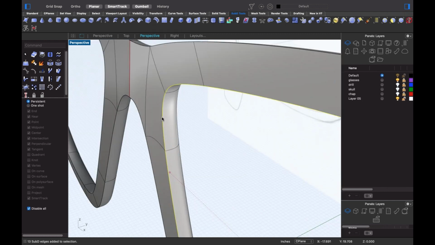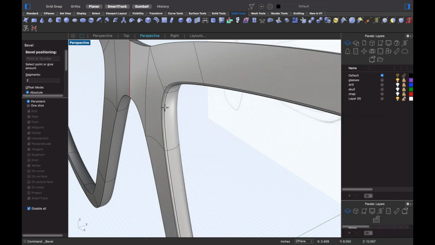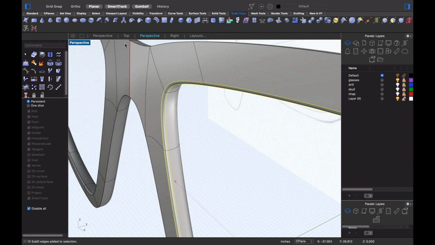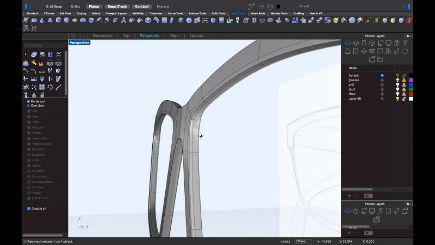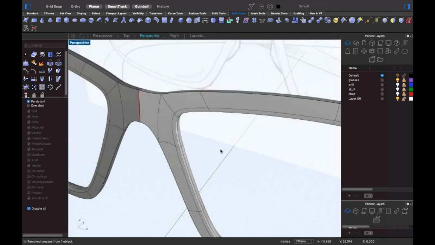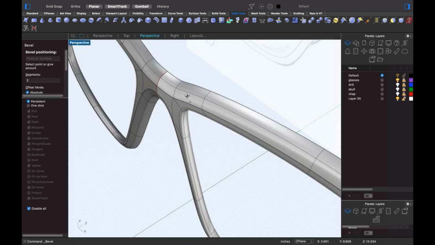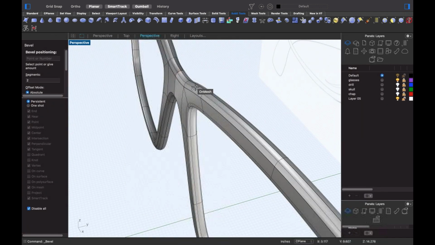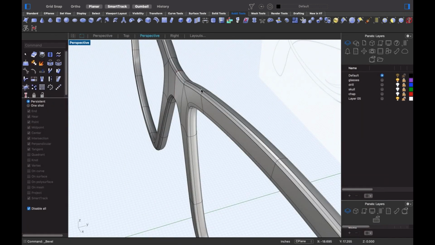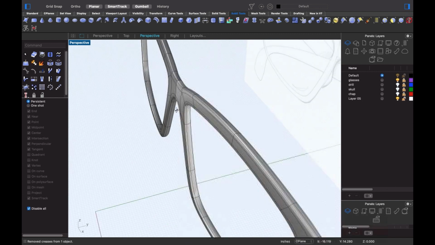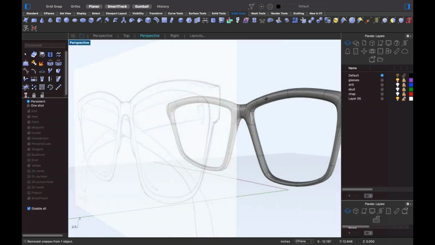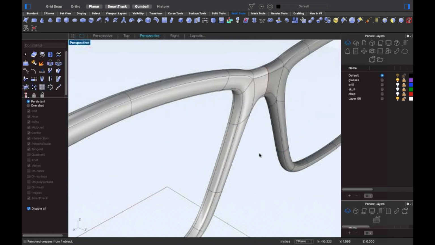So I want a sharp edge on this, but I don't want it too sharp. So I'm just going to throw a little bevel on here. And then I'm going to double click both of these edges and remove that crease. And that gives me a soft edge, but it still has a little bit of definition. And we're going to do the same thing out here. I'm going to bevel this slightly. And then we're going to remove these creases. And that gives us a lovely kind of soft but still defined shape.